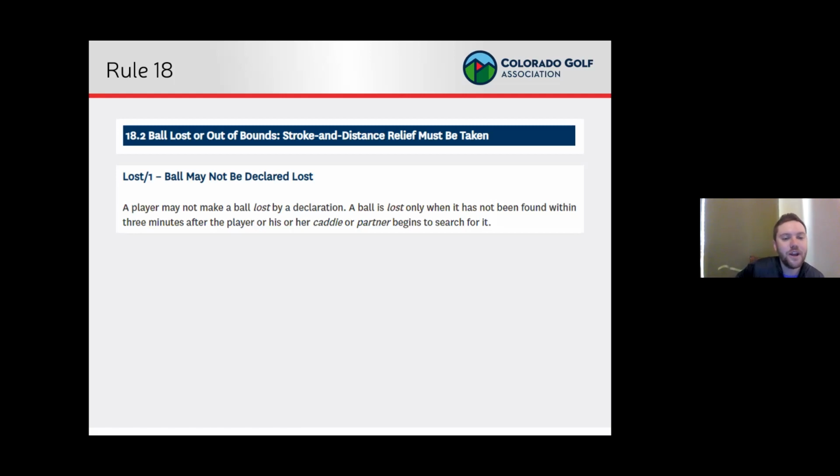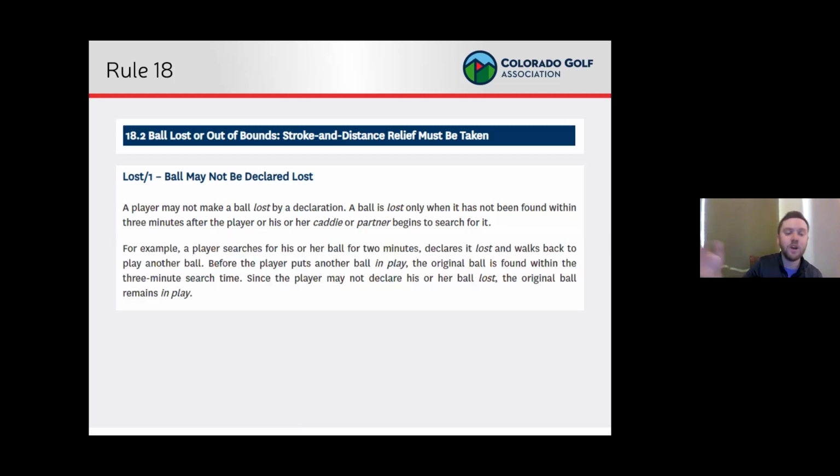A player may not make a ball lost by declaration. A ball is lost only when it has not been found within 3 minutes after the player or his or her caddie or partner begins to search for it. So, for example, a player searches for his or her ball for 2 minutes, declares it lost, and walks back to play another ball, a provisional ball, we're assuming. Before the player puts another ball in play, the original ball is found within the 3-minute search time that originally started. Since the player may not declare his or her ball lost, the original ball remains in play. So again, that's the only way it can be lost.